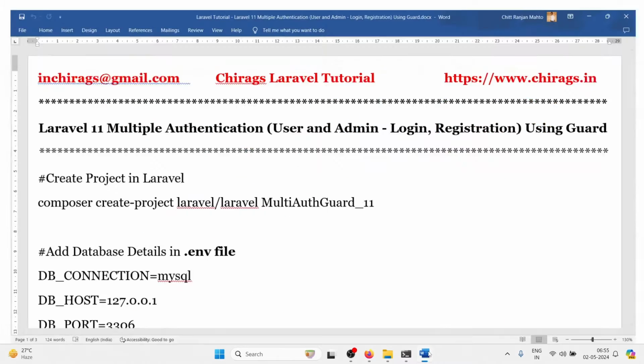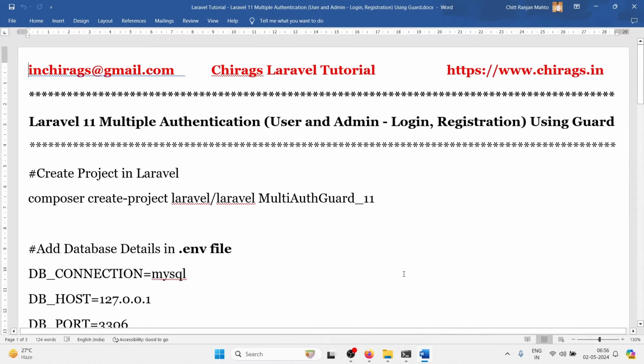In this video, we are going to learn in Laravel 11 multiple authentication, just like a user and admin login and registration using guard. So here we'll create the multiple authentication, separate for the user, separate for the admin, and they can log in separately. And in one browser we have two sessions. User can also log in and admin can also log in on this page.